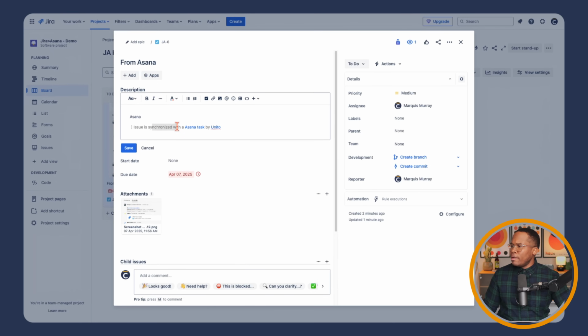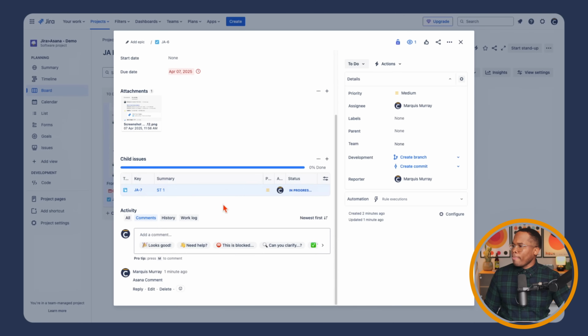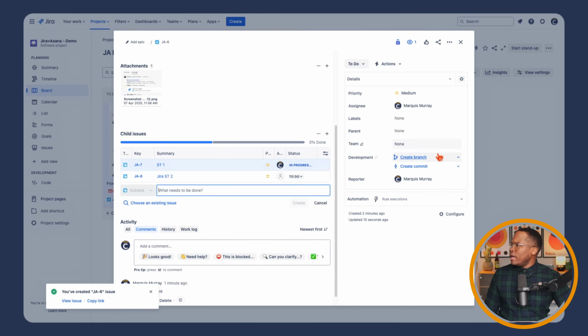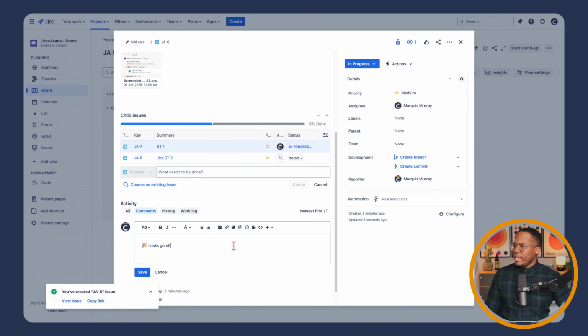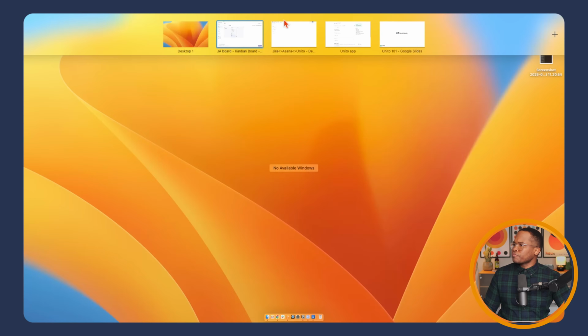We've got this little hyperlink here that's bringing us back to that Asana task created by Unito. And so we can say Jira description info on this side. Let's save that. And let's go in and we'll add another child issue. So we'll call this Jira subtask 2. Let's create that. We are going to then change this from to do to in progress, and let's send a comment over from Jira to Asana.